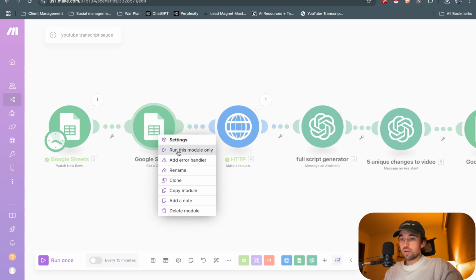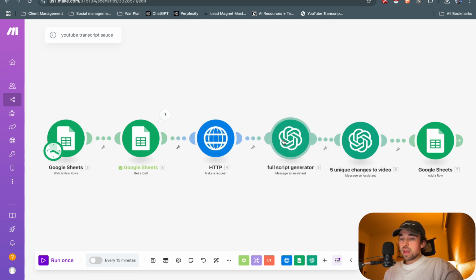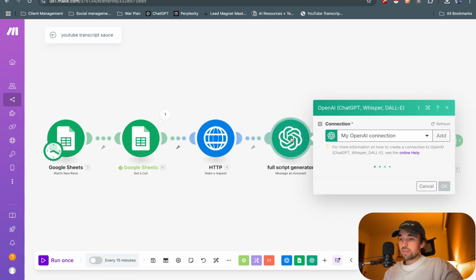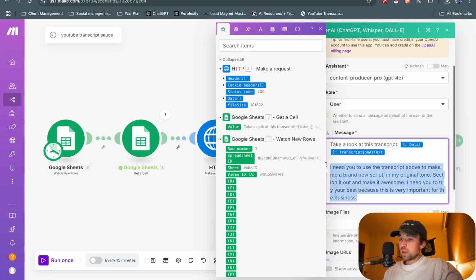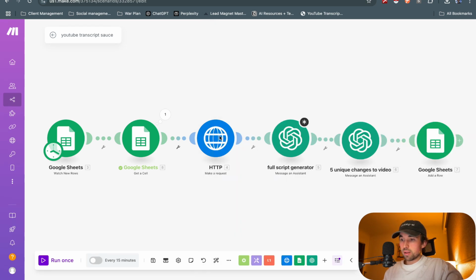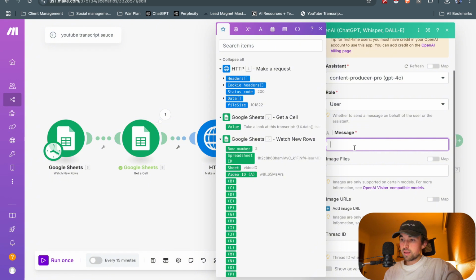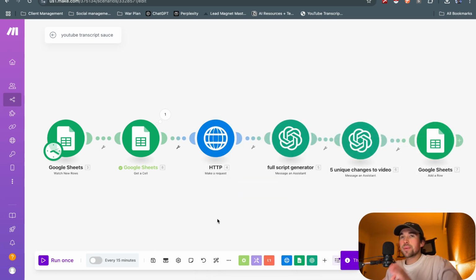Now watch this. If we run this module, we get our prompt. We get our value right there. That's our value. So then if we go over to ChatGPT and we go into just this one, for example, the full script generator, we can delete this whole thing and just drop the value from this get a cell right here. Now we're done. Now we can dynamically update our prompt in Google Sheets.